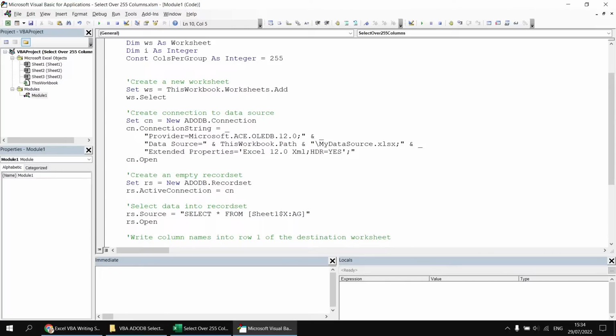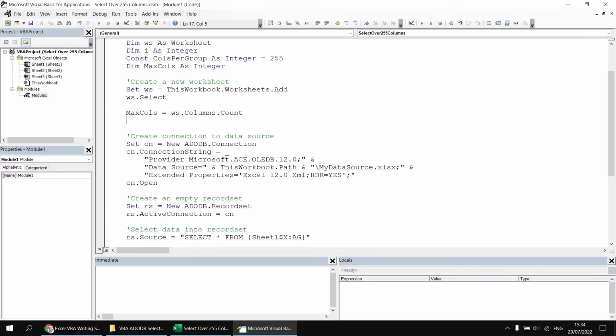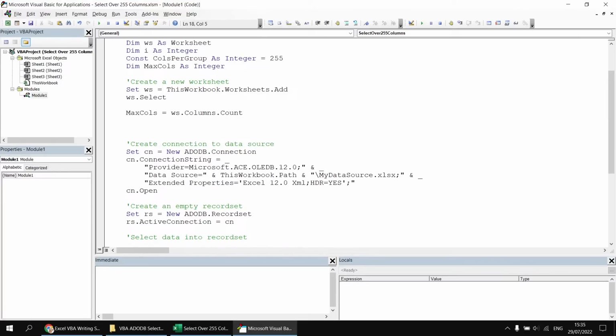Then I want to know what's the maximum number of columns I might ever be importing, and I'm going to determine this by reading how many columns there are on a worksheet. So let's say dim max cols as integer. And then after we've created and selected our new worksheet, I'm going to say max cols equals ws.columns.count. So that will deal with the possibility that in the future, Excel increases its worksheet size yet again and increases the number of columns available. I'm going to assume for the moment that the data source that I'm importing from and the workbook containing my output worksheet are of the same type and version, so they have the same number of maximum columns on them.